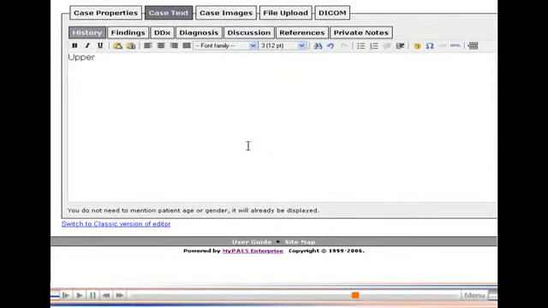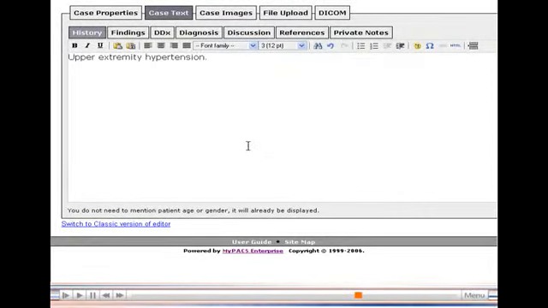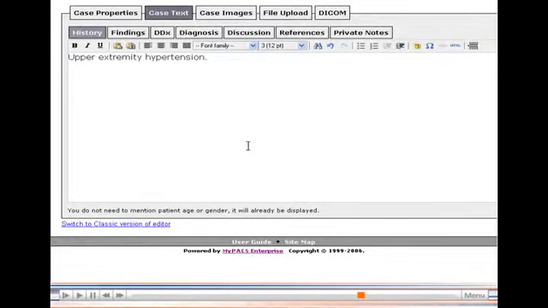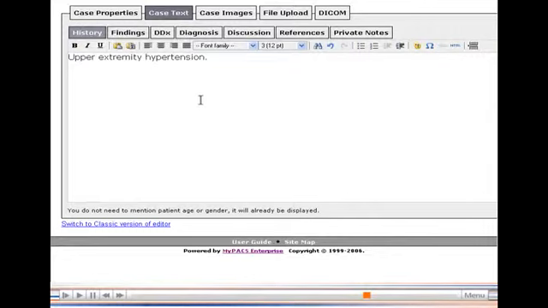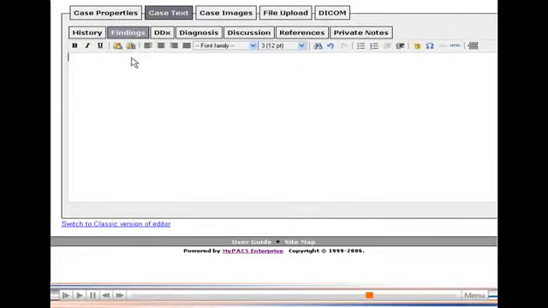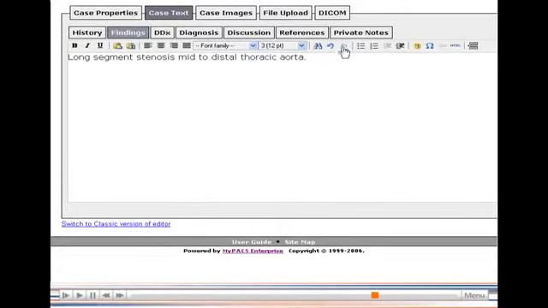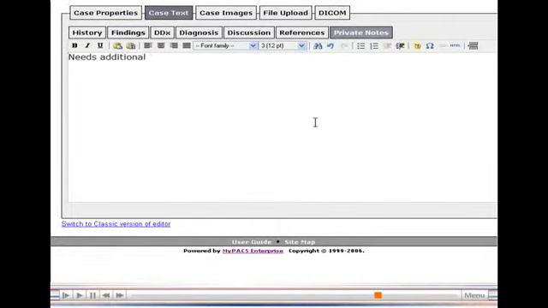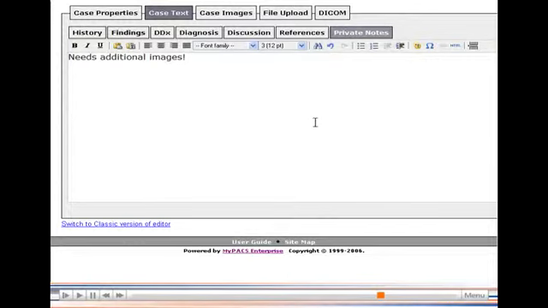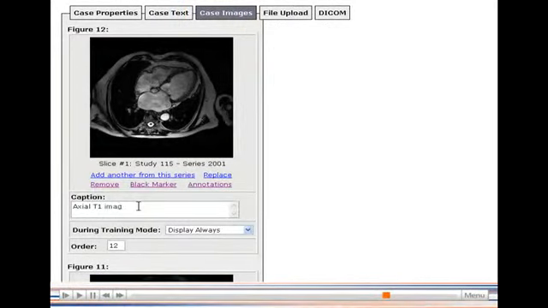You can enter some case text now or do it later. Often it is useful to jot down the history, findings, and diagnosis as soon as the case is created, and perhaps add a discussion at a later date. Text can be typed in directly or pasted in from the report. The private notes field lets you jot down notes that are for your eyes only that other users won't be able to see. You can also add text directly to the image captions, which are also searchable.